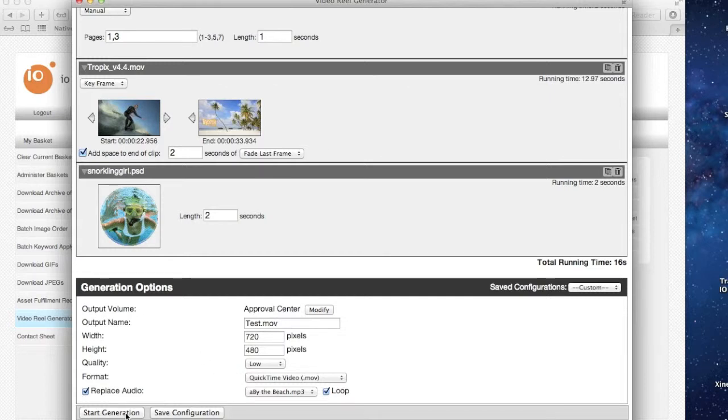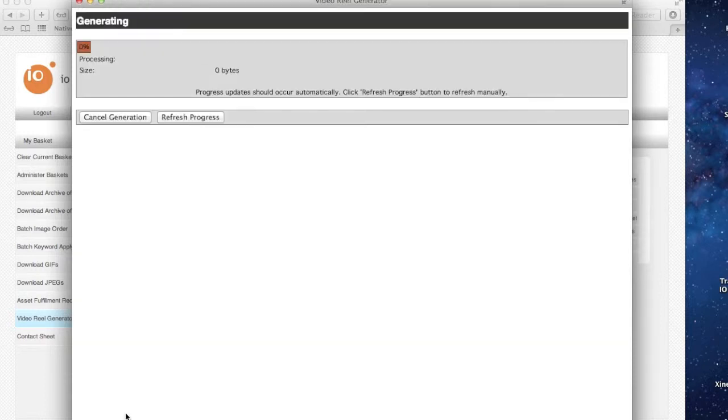So I'm now going to go ahead and start the configuration and start the generation of that file. So let's click on the button. And essentially what's happening now, the Xinet server in the background is combining all of those elements together to create our storyboard.